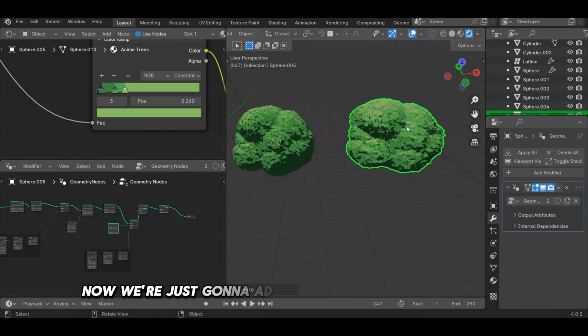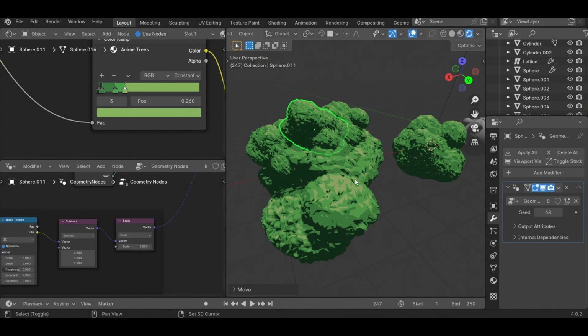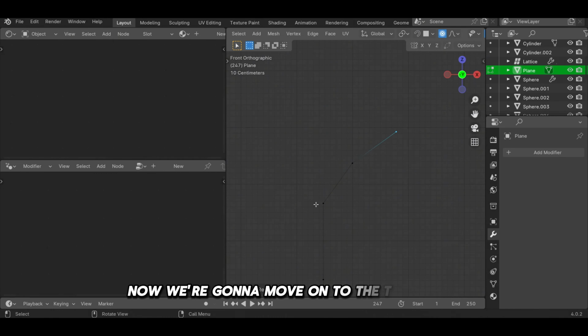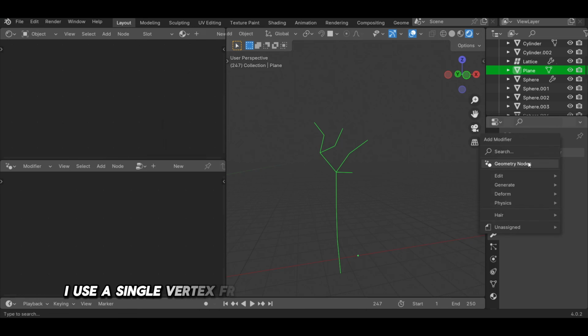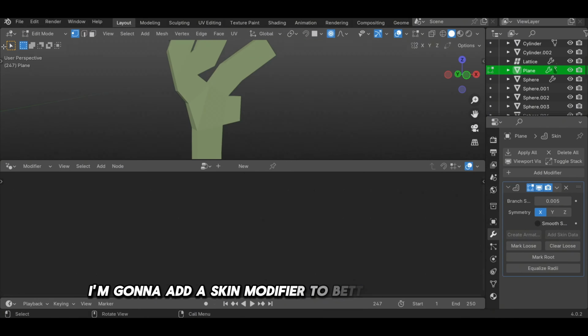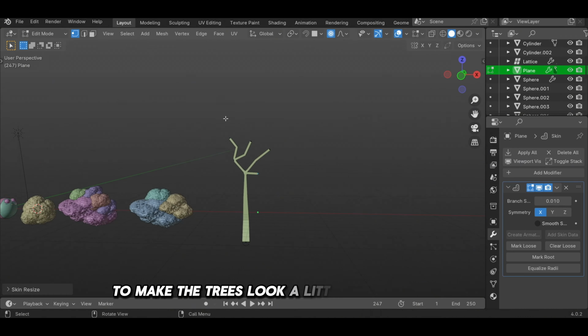Now we're just going to add some variation to each brush to give it some originality. Now we're going to move on to the tree stems. I used a single vertex from a plane object and just extruded it. I'm going to add a scaling modifier to better define the shape. Then I'm going to mess with the vertexes to make the trees look a little bit more organic.